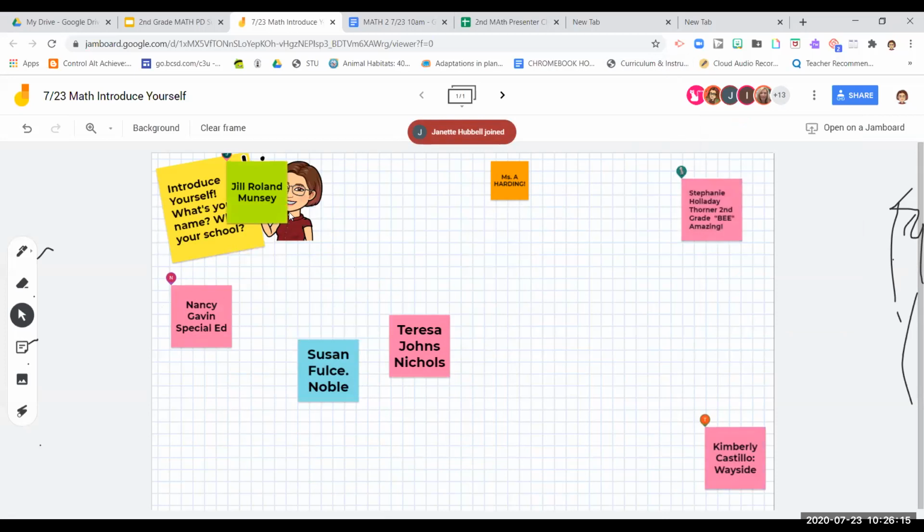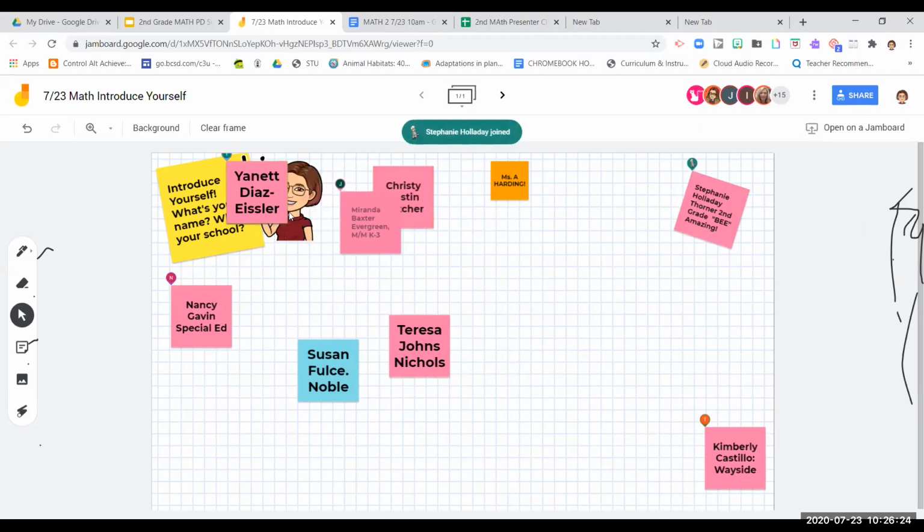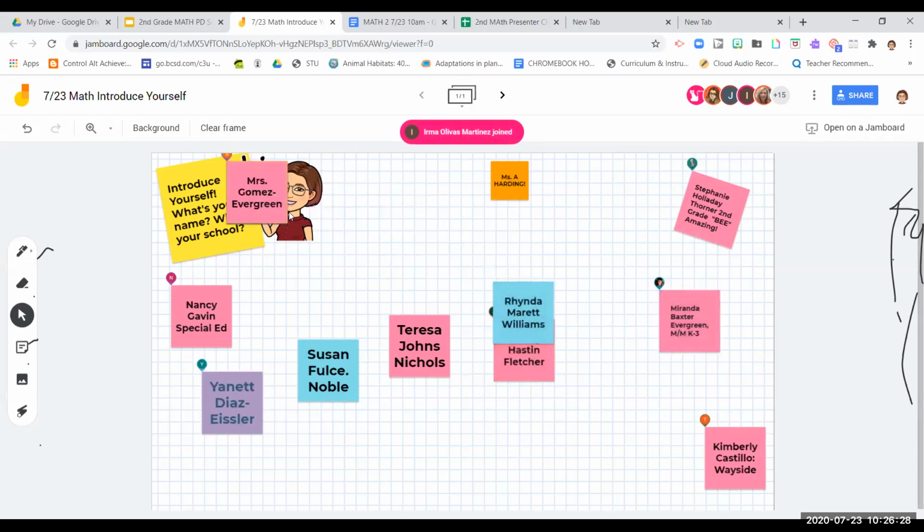Now think of doing this with a math problem. What is 10 plus 6? Or what is an addition problem that equals 13? And they could all get on the Jamboard and answer that for a quick number talk or a quick math.